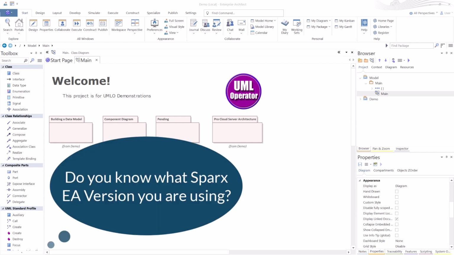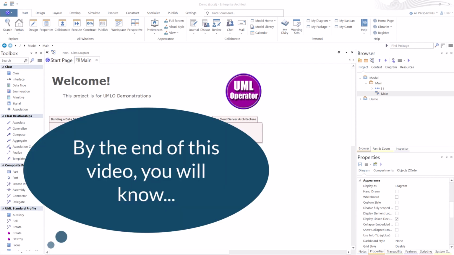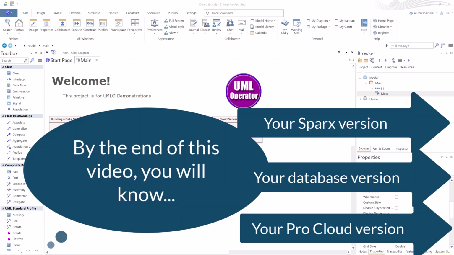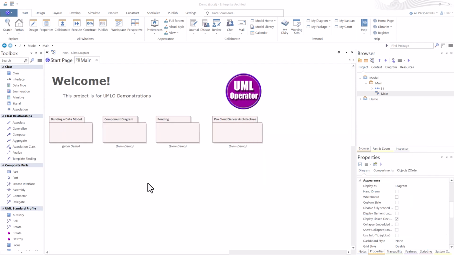Hello, in this session we're going to be talking about how to tell what version of Sparx EA you are on. I've gotten a few questions on how to determine what version I'm on, and I've always thought, well, that's so easy. Well, I'm going to show you how.